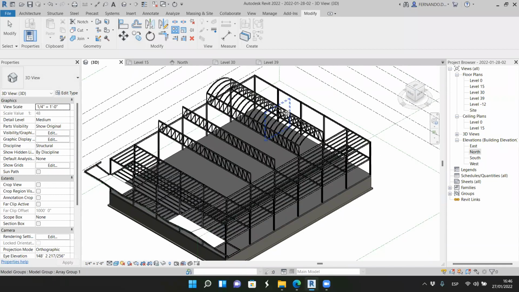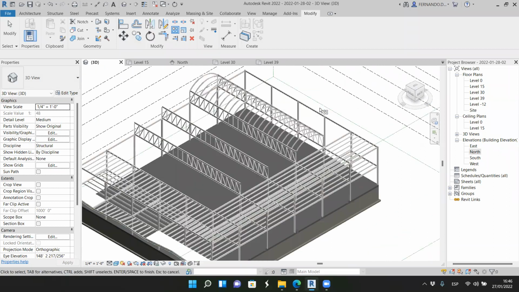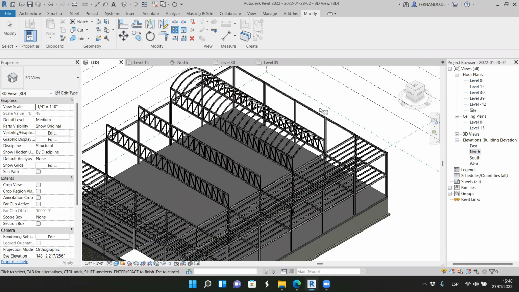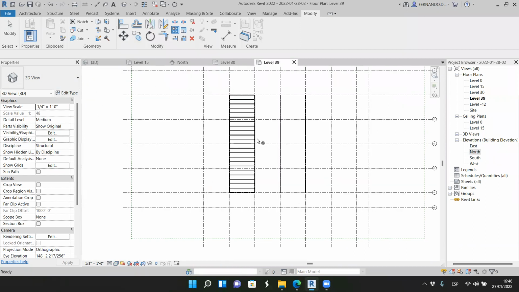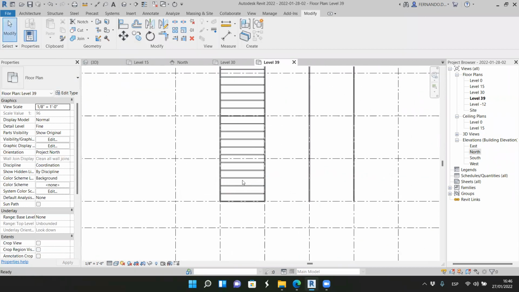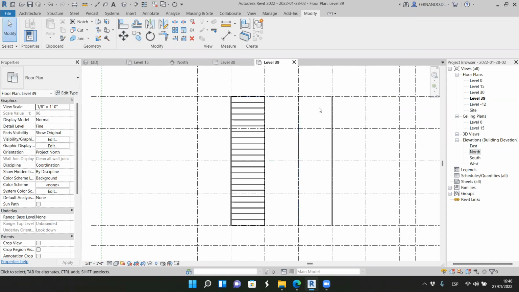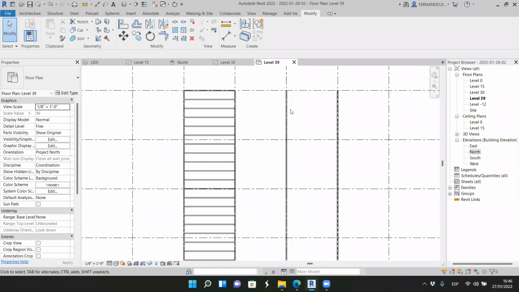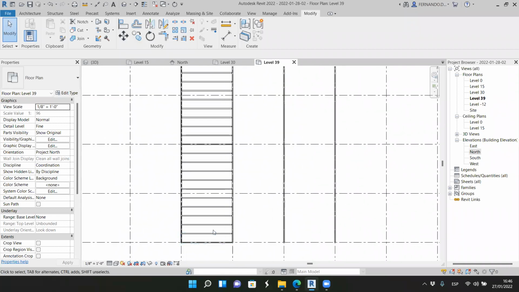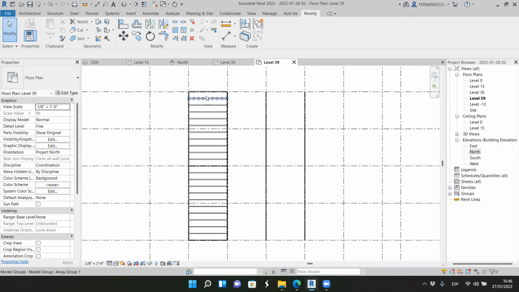Okay, so this is the first way to do it. There are different ways. I'm going to show you something different, and then we can decide what to do. If I go to level 39, I can cover that span with two different... imagine that now I want to create a beam system with a different direction.